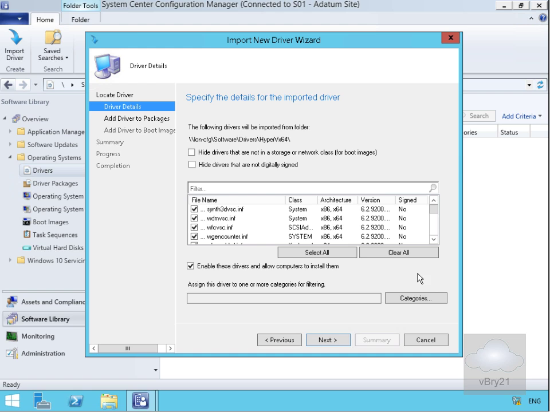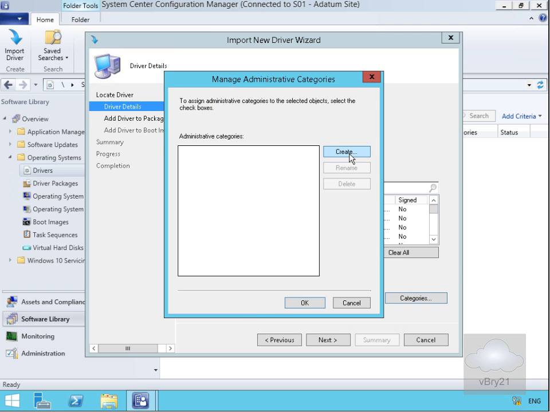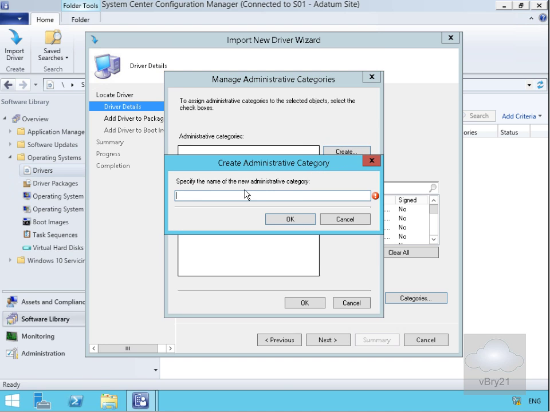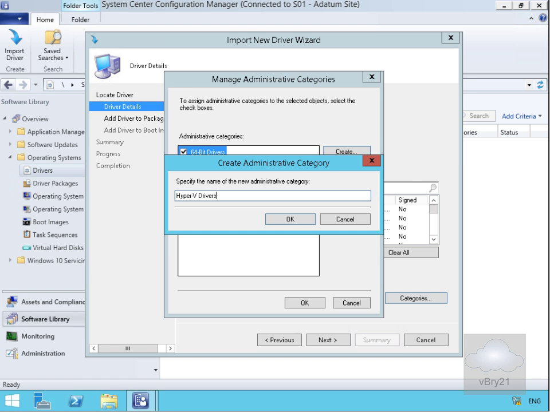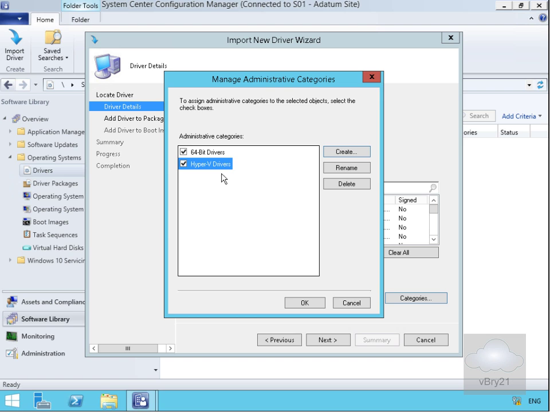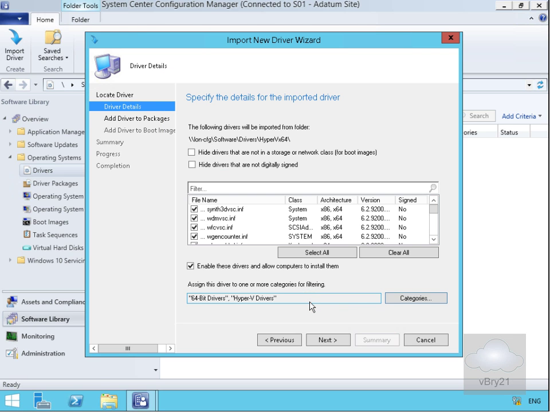We want to create some categories to make this a little bit easier to search, so we'll click on our categories button. We'll create a new category, and what I want to do here is call this one 64-bit drivers. And we'll select OK. And we'll create another one, and we'll create one for Hyper-V drivers. And again, we'll select OK. Now we've created these two admin categories, we'll select our OK button. And then we'll select Next.